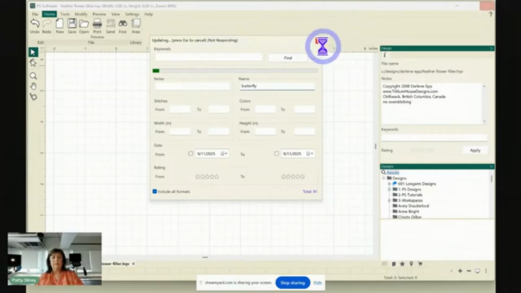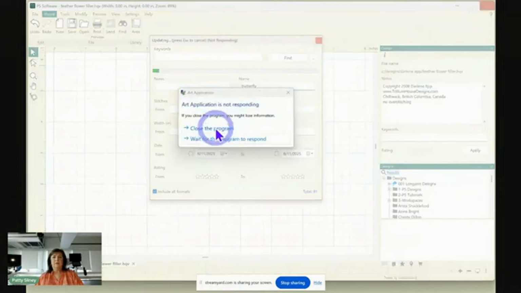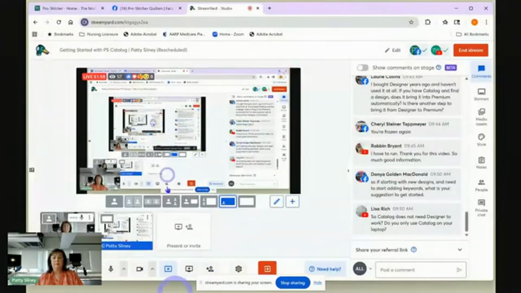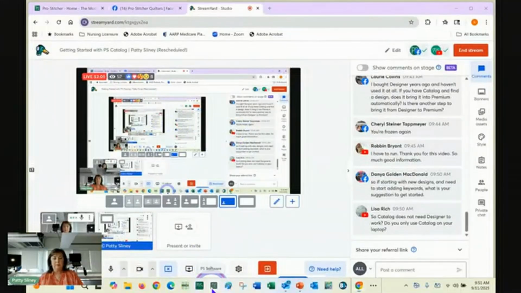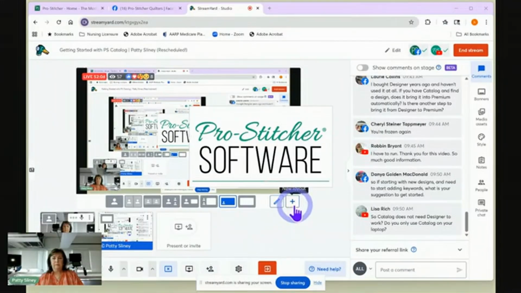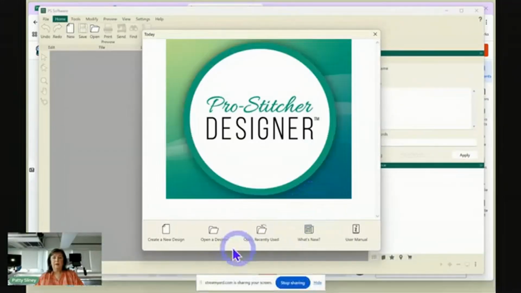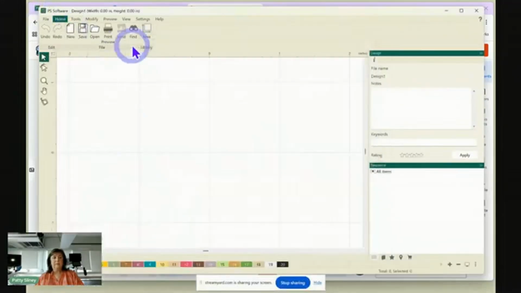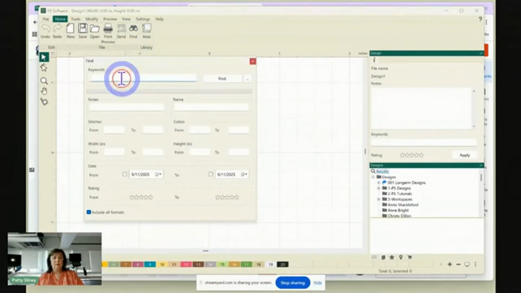not responding. Okay. Every once in a while this will happen and you'll crash Designer, but we can certainly close the program and reopen it. Not a problem. All right, let's go reopen it. Yes, Lisa, catalog does not need Designer. Let's try this again. Find. We'll try keyword butterfly. And then click find.